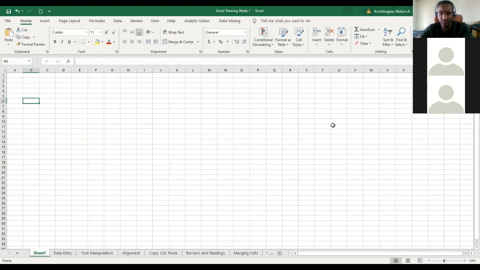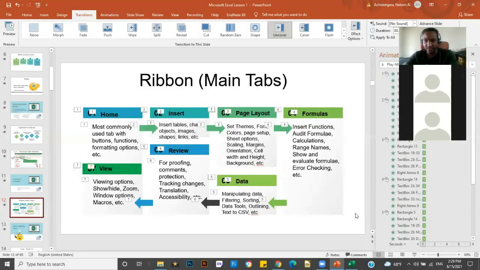Okay, so hold on, I think I should share my screen. So, all right. Okay, so we are going to continue with the next part. Okay, so we've looked at the main tabs in Excel.